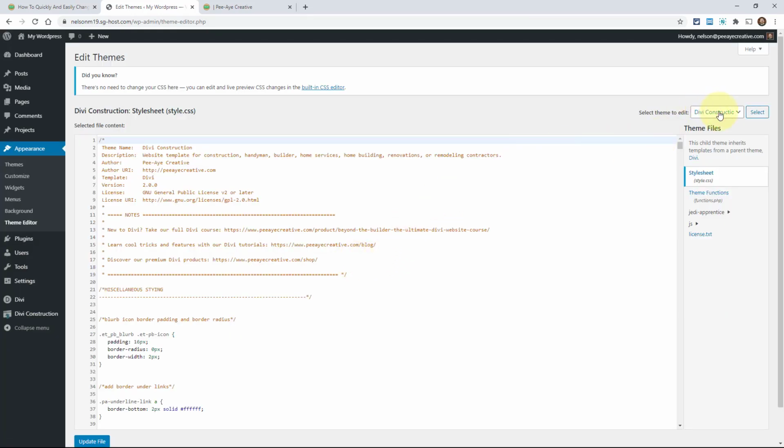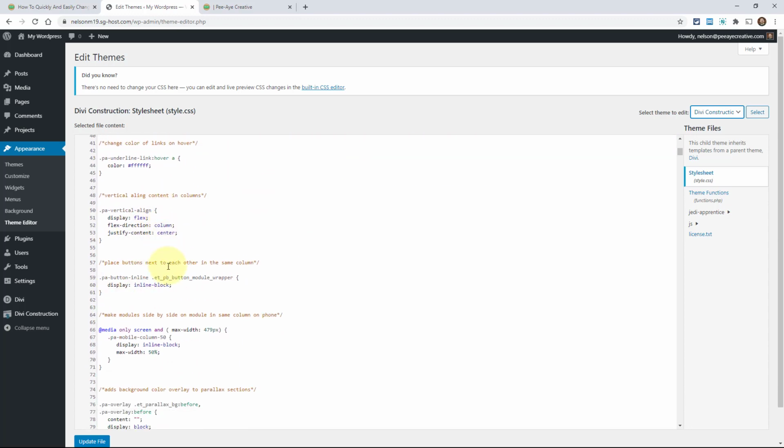Now, up here in the right-hand corner is an option that says Select Theme to Edit. Make sure you're choosing the child theme. Make sure you're not on Divi. We don't want to edit Divi because that's not good. We want to edit Divi Construction in this case. I would hit select. And then you'll see here it says, it's kind of small, style.css, stylesheet. And then over here you can see that I have CSS in here.